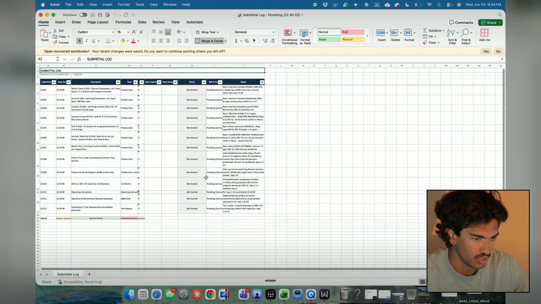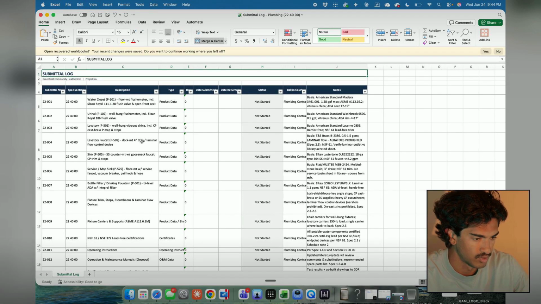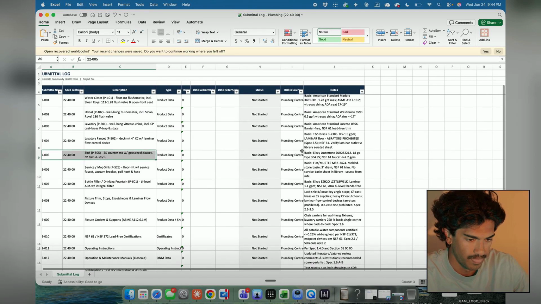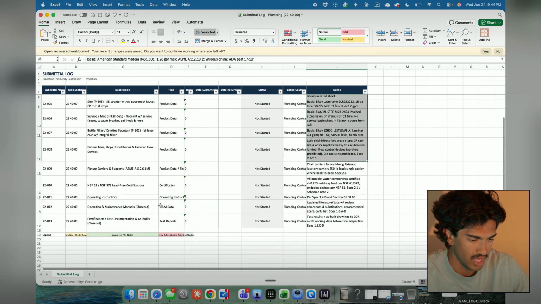Honestly, I would trust AI here. From my experience, AI is doing a better job of pulling out what submittals need to be submitted than humans these days. And it created a pretty good submittal log for us to keep track of what we need. So as you can see, it went through, pulled every spec out, pulled out notes pretty accurately.